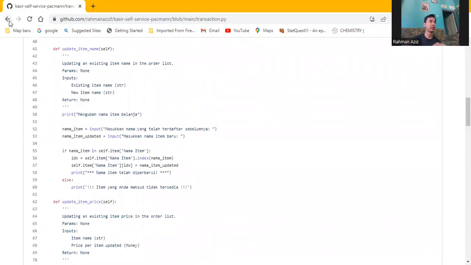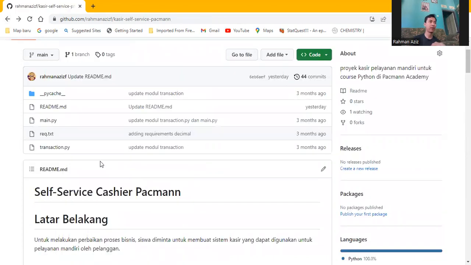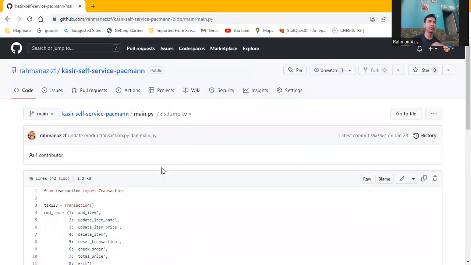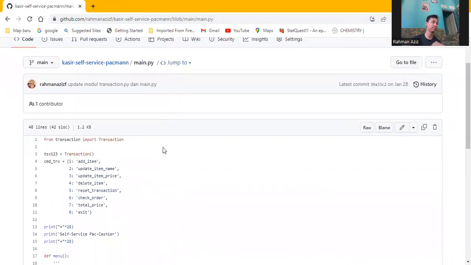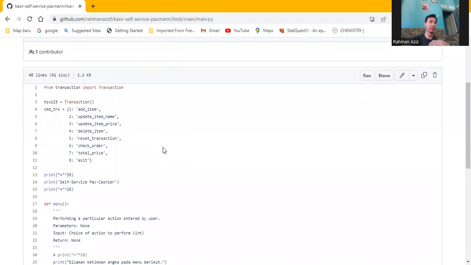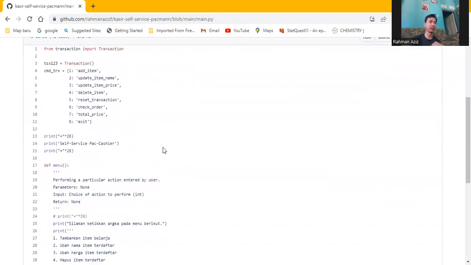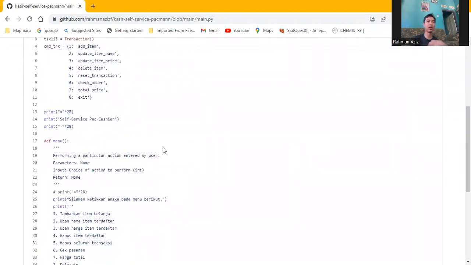Let's move into another file, that is main.py. Let's see what is in this file. So main.py is actually the implementation of the main menu. The main menu is everything we are going to see in the command line interface when the program just runs.